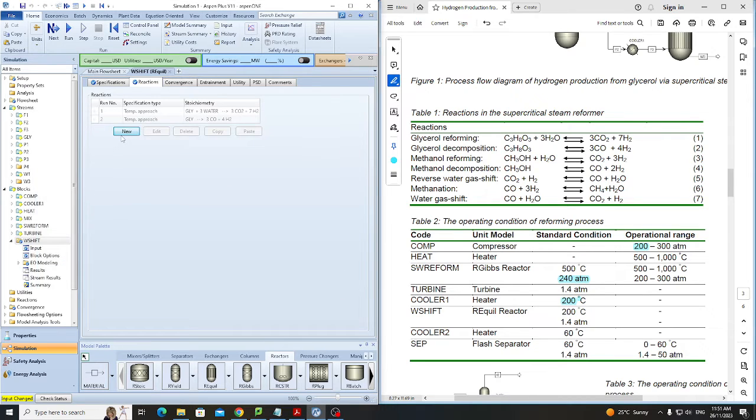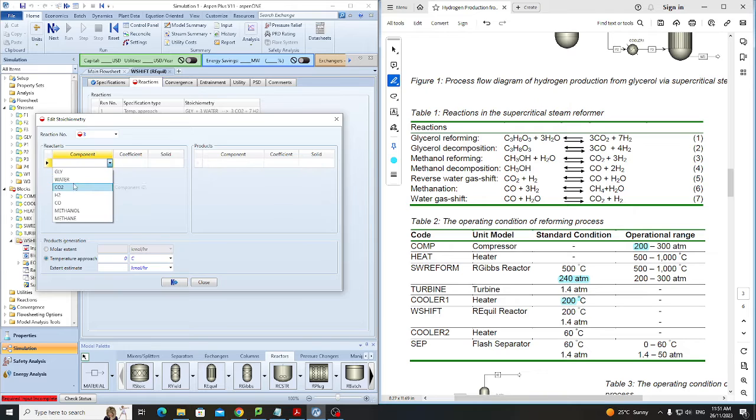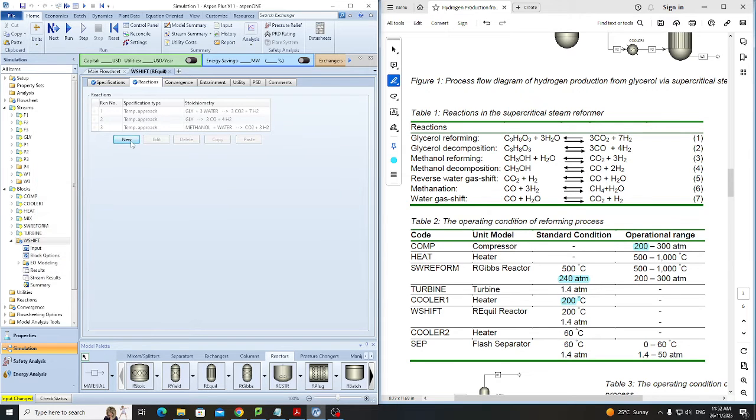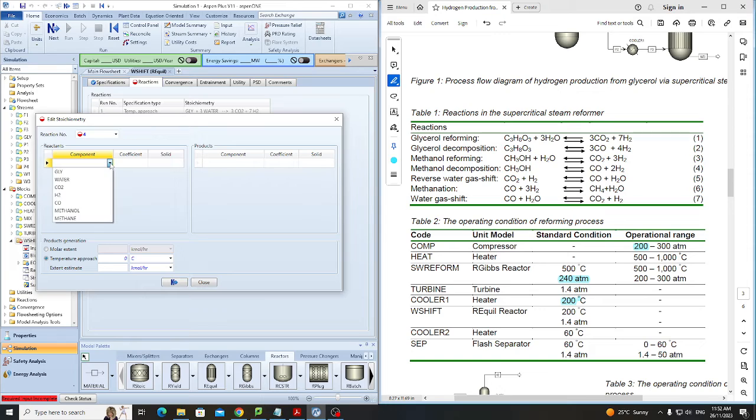Keep everything the same. Add the third reaction, which is methanol reacting with water to produce carbon dioxide and hydrogen. We can call this one part of this, 1 part of this, producing 1 part of this and 3 parts of hydrogen. This is methanol reforming. Then we can add methanol decomposition, which is methanol decomposing to produce carbon monoxide and hydrogen.